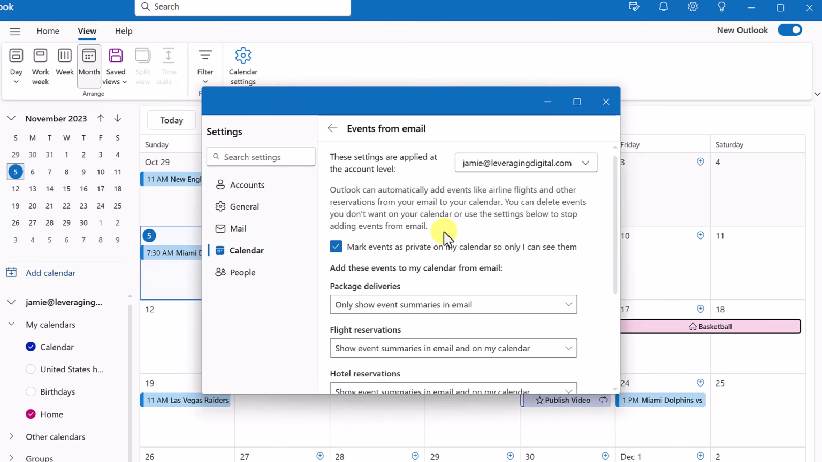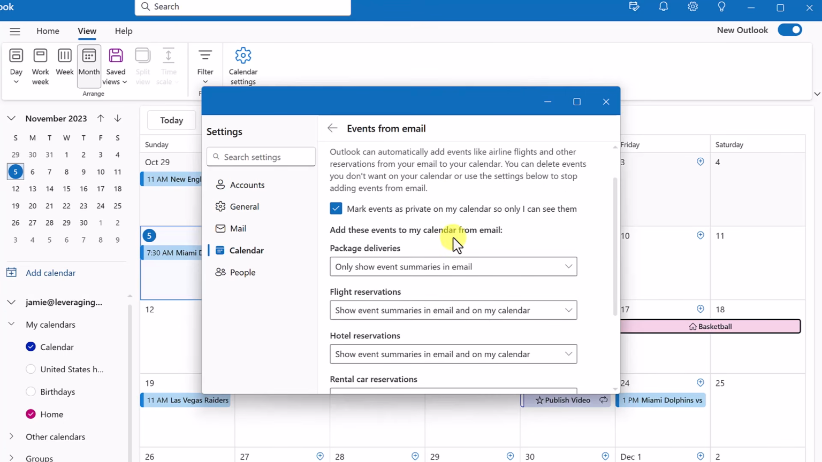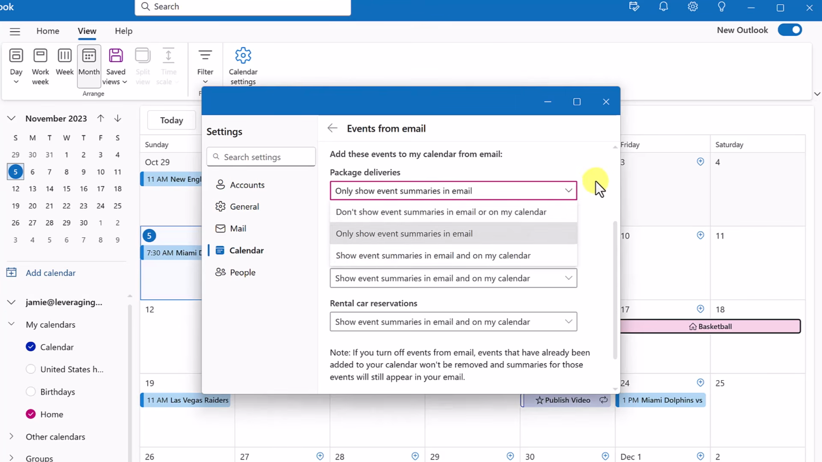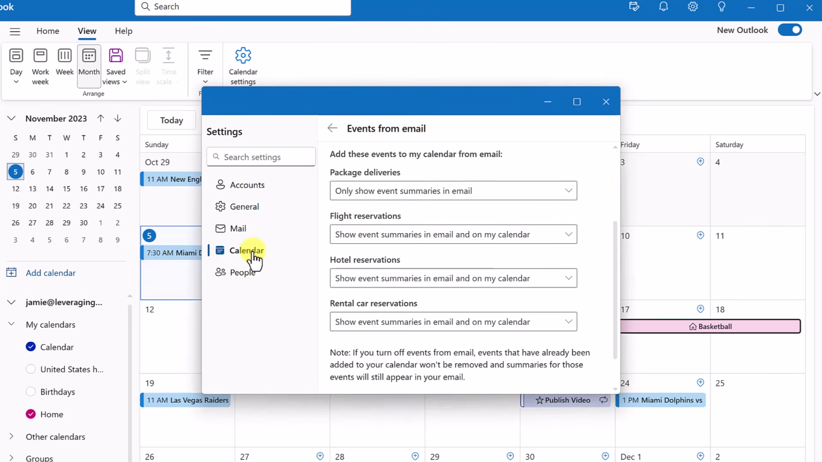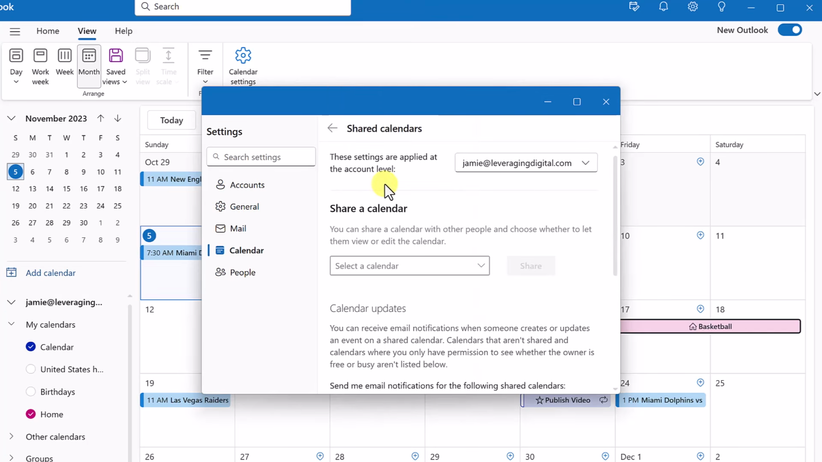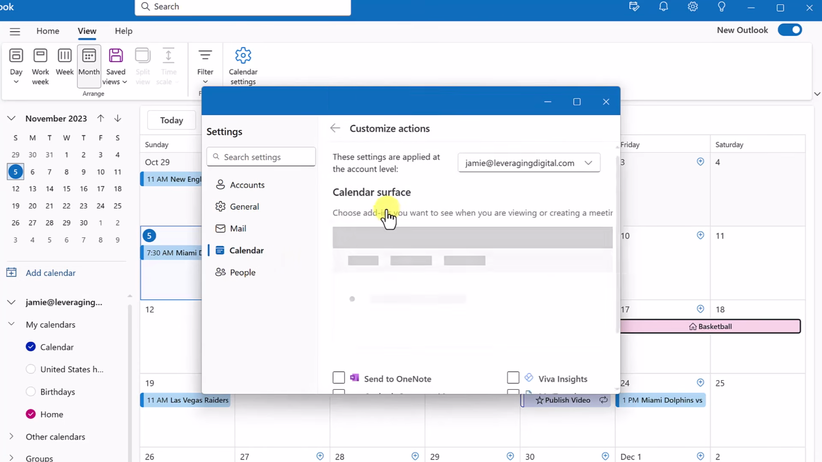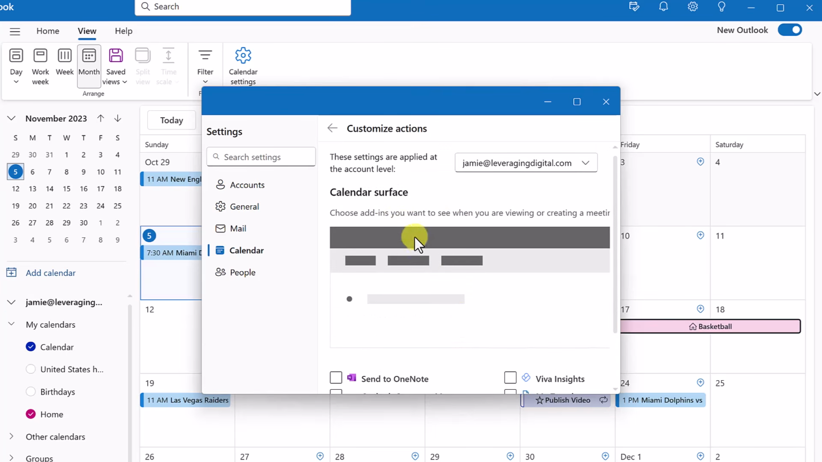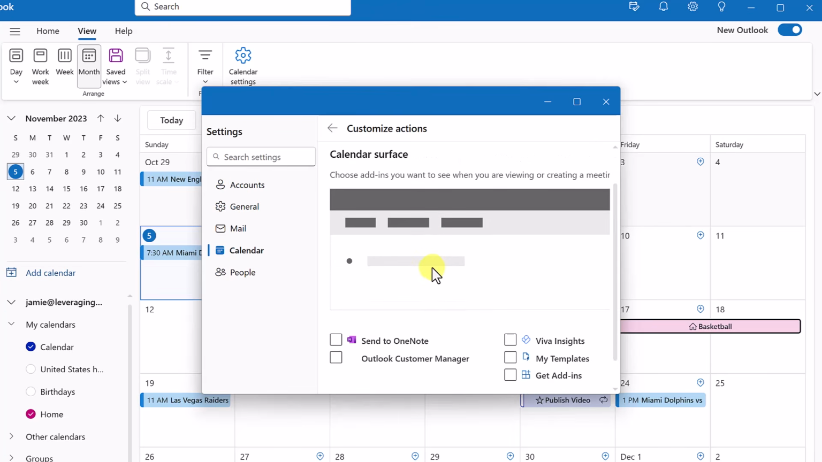So you can set this up, all these different options from package deliveries, flight reservations, hotel reservations. So when you get these emails, they will be on your calendar. So you can choose how you want those to be seen. Now, the other thing is, I just want to point out shared calendars. We can share calendars from here as well, and I've talked about it in the other ways. And then we have customize actions where you can add different things to this. So I'm not going to turn any of these ones on.